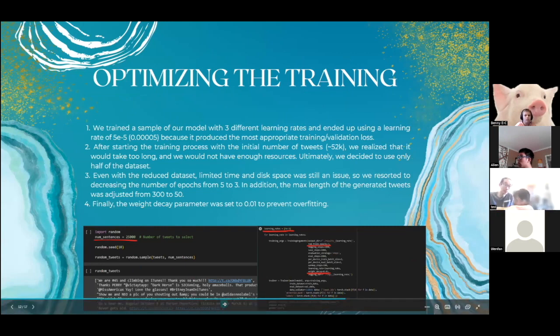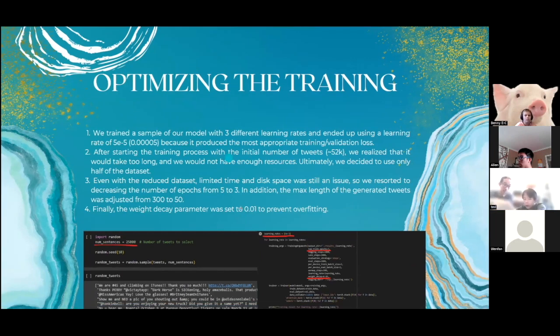So optimizing the training, we trained a sample of our model with 3 different learning rates at first, and then ended up using a learning rate of 5e-5 because it produced the most appropriate training and validation loss. After starting the training process with the initial number of tweets, about 52,000 at first, we realized that it would take too long and we would not have enough resources. Ultimately, we decided to use only half the data set.